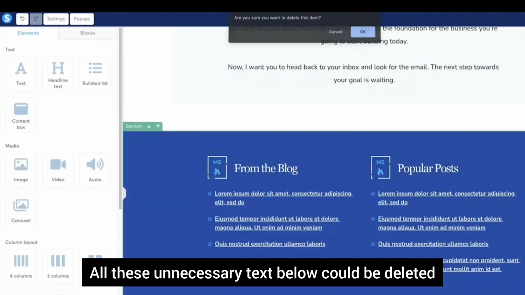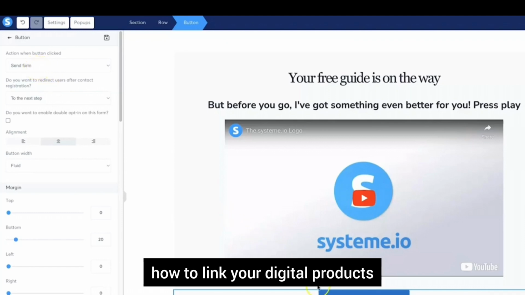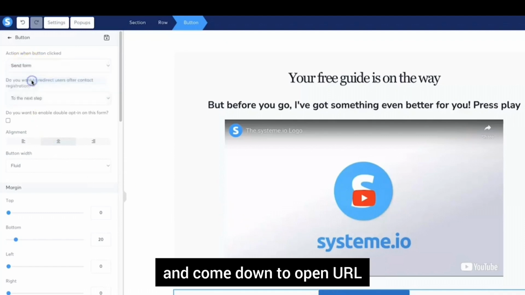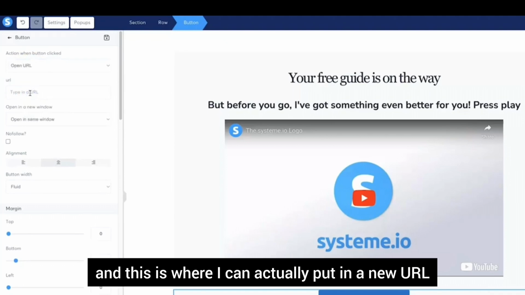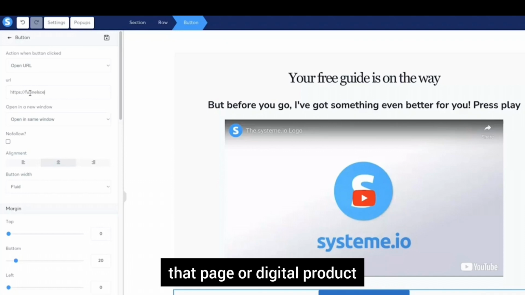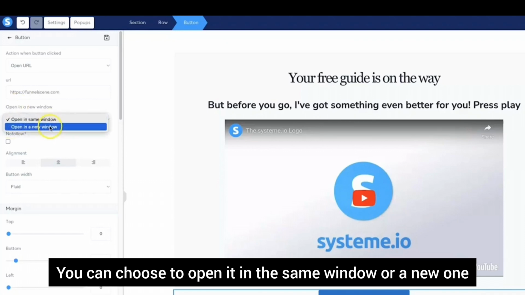All this unnecessary text below could be deleted. Just want to show you again how to link your digital products. Click on the send form and come down to open URL, and this is where I can actually put in a new URL which is going to redirect users to that page or digital product. You can choose to open it in the same window or a new one.